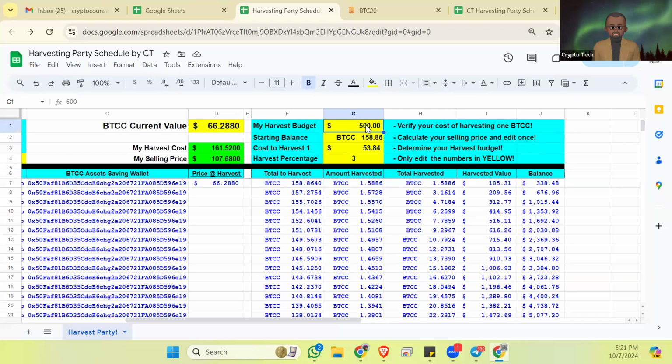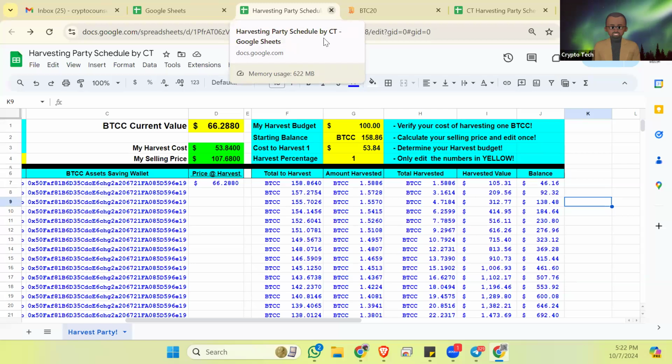And if you have a schedule harvest budget, if it's 100, for example, you could see that that is way too much. I would have to go to 2%. It is still too much. I would have to go to 1%. And then I could see, okay, 1% is this. But this also is supposed to change. So I have to edit this to put it back to what it's supposed to be, okay? And that is the harvest party schedule.